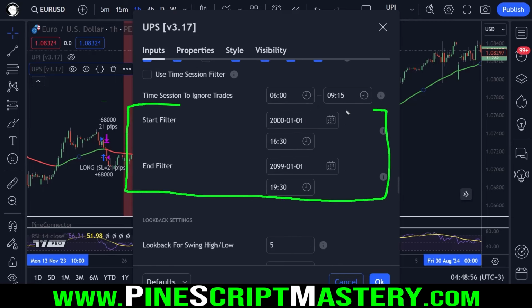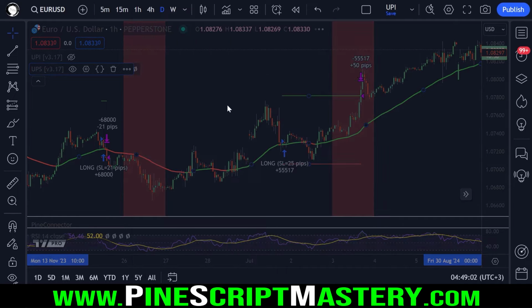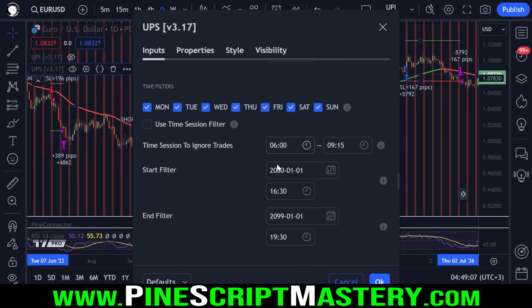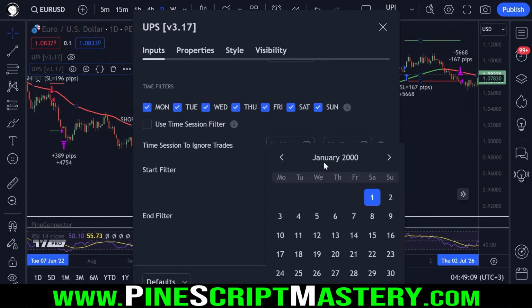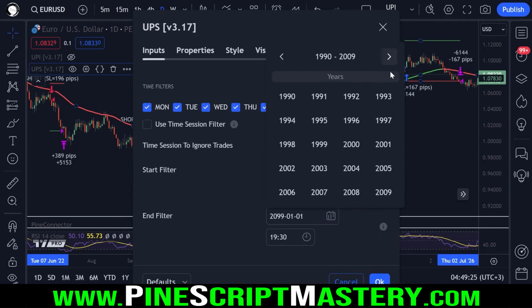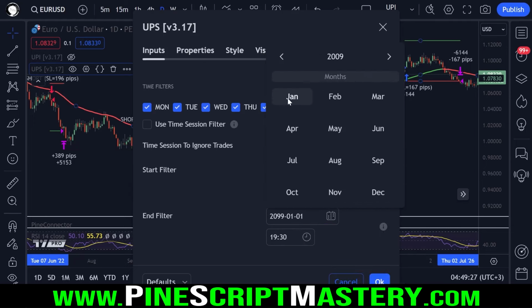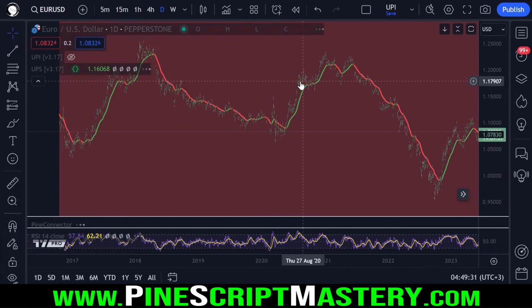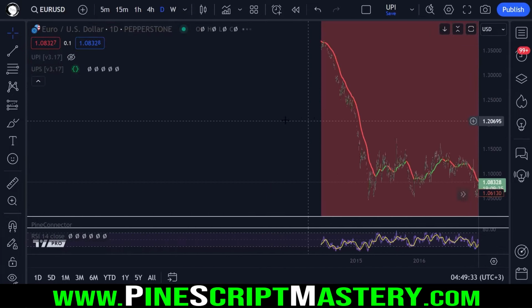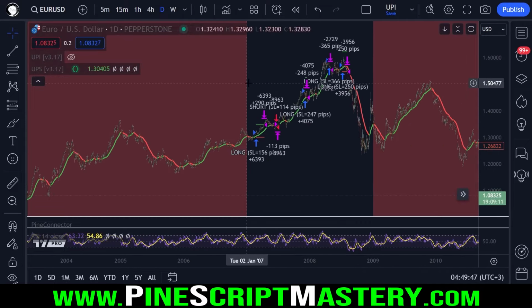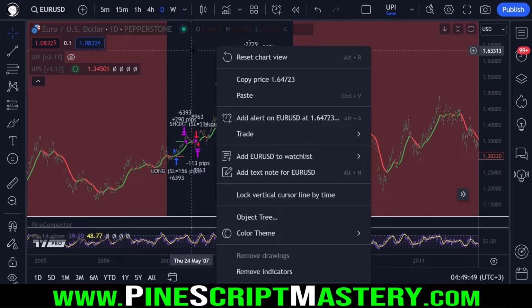This is for time window analysis, particularly. For example, if we go out to the daily chart, perhaps we want to see how our system performed during the 2008 financial crisis. So we could set this to January 1st all the way through to, let's go, January 1st of 2009. Now the system will be ignoring any trades that do not fall within the global financial crisis period. For example, that's one use case of that time window analysis.